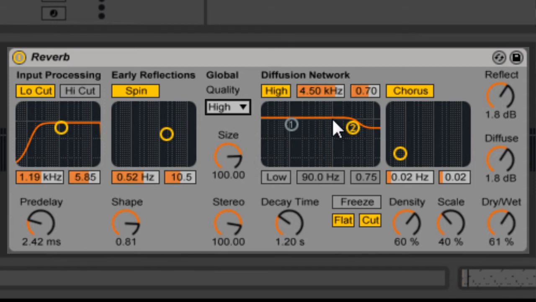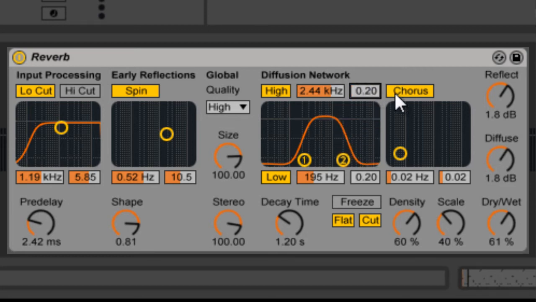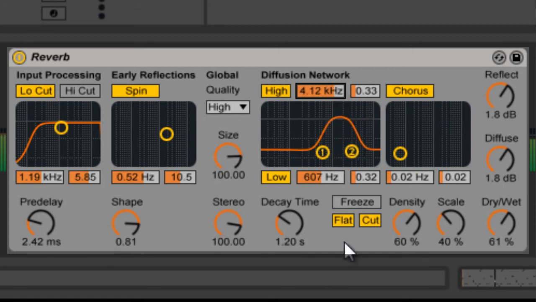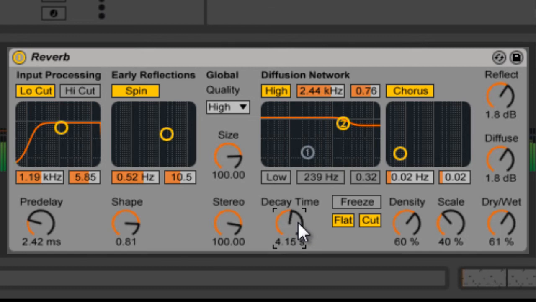Then you have your diffusion network. Your diffusion network also has a filter. It works a little differently than the input filter in that you have separate frequency settings for your highs and lows. And your width settings are also separated, so you can tweak it exactly how you want it to sound. So I'm going to play it, and you can hear how it sounds when we change those settings. And then you have your decay time. Your decay time controls the tail of the diffusion. The higher the decay time, the longer the decay.